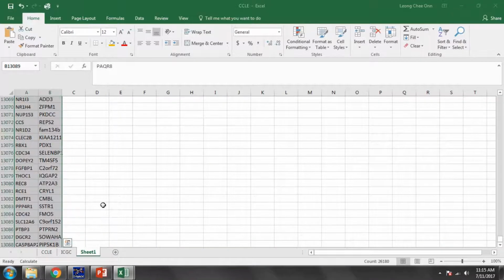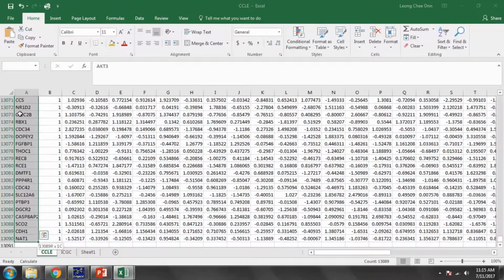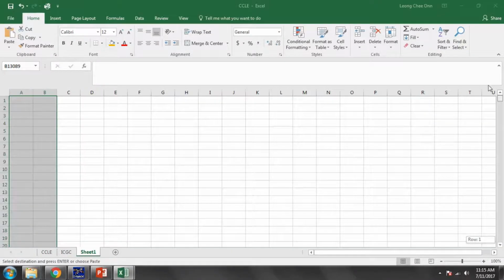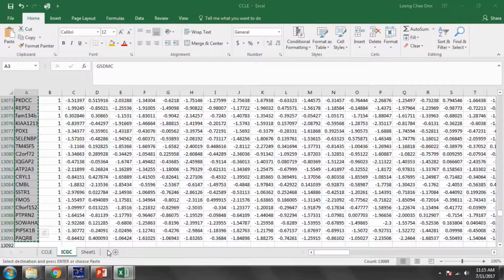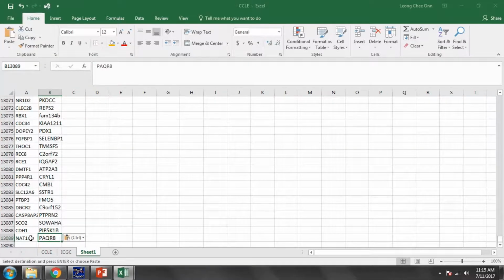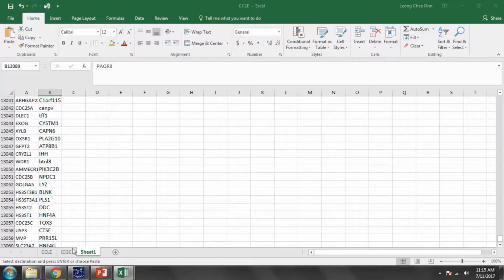Okay, let's compare that again, versus this. They should have the same number. So now they're equal. Okay, that's good. But of course they still don't match with each other.